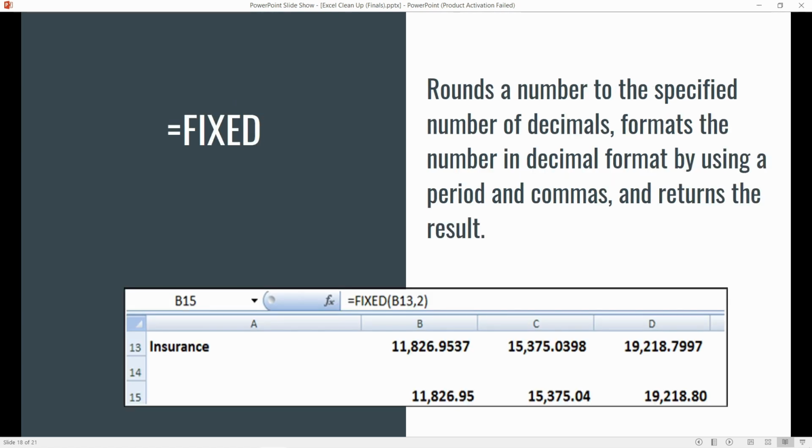And then our next function is the fix. So the fix rounds the number to the specified number of decimals, then format that decimal by using a period and commas and returns the result. So that means, we can format our numbers into fix. We need to put how many decimals ang kailangan natin para ma-round niya yan. And like the example, tingnan niyo, fix the B13, ito yung B13, and then 2 decimals. So, ito yung magiging output natin. Yan. So, ito yun fix.